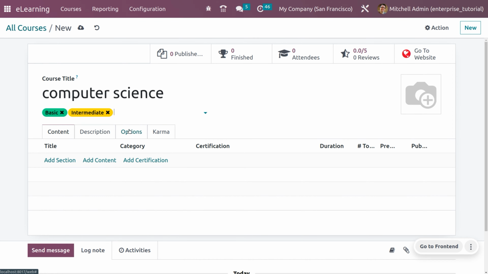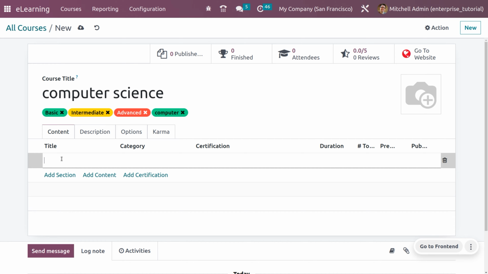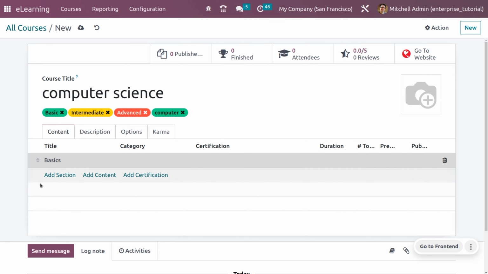Now let me choose different tags. Here we can also add different content. In order to add the content, first we can add a section. So let me add the section as basics. As you add the section, you would be able to see it will be visible in bold, and you can also add the content as well as certification for this. So let me click on add content.